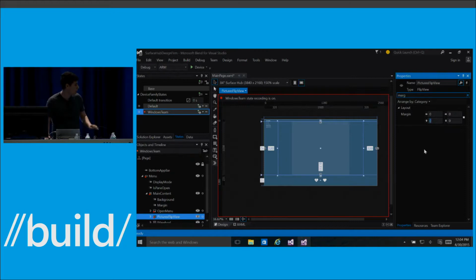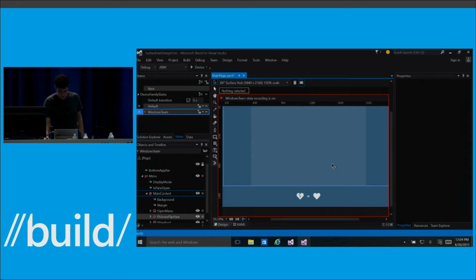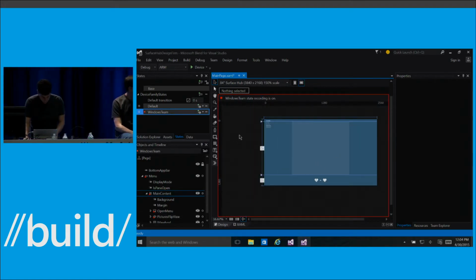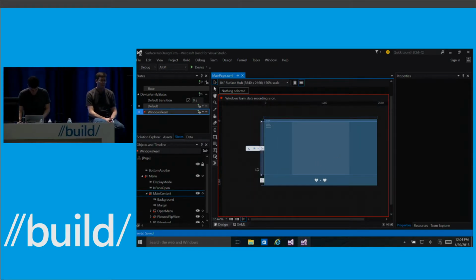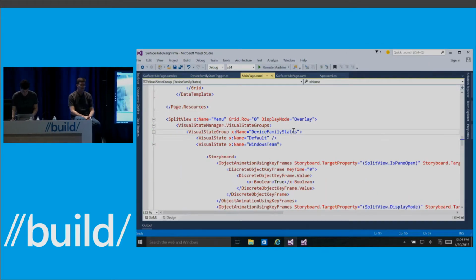There we go. Now we've got the picture centered, and it's not full screen. Hope you guys can see over there the designer. This is what I got. So I'm going to save this, and let's just run this on the device and see what it looks like.